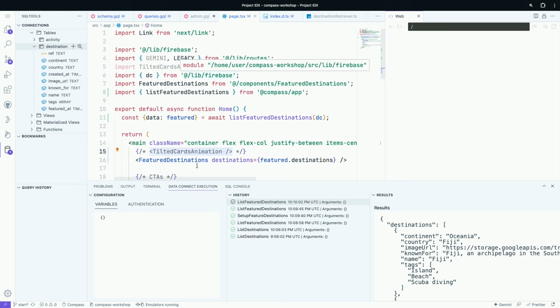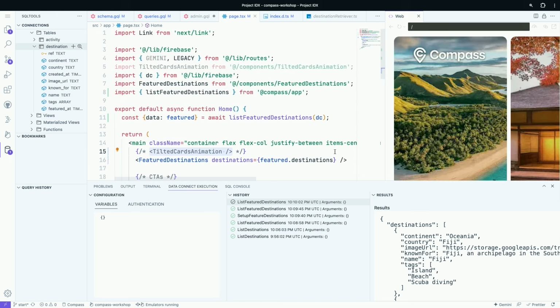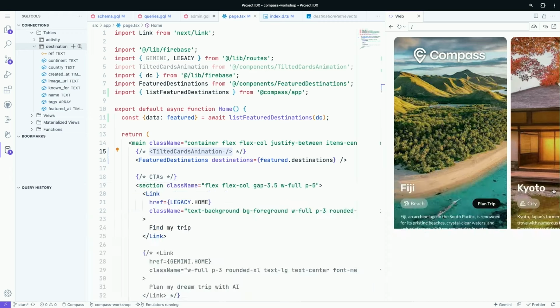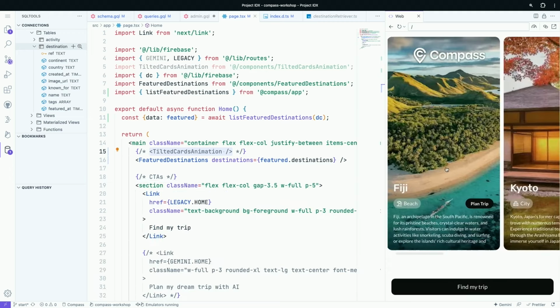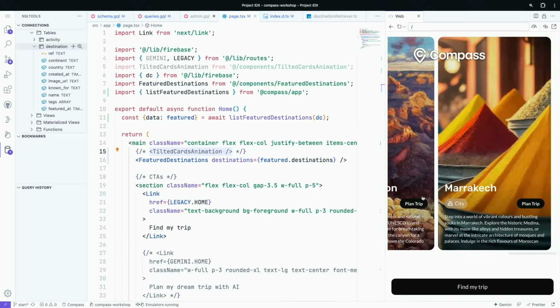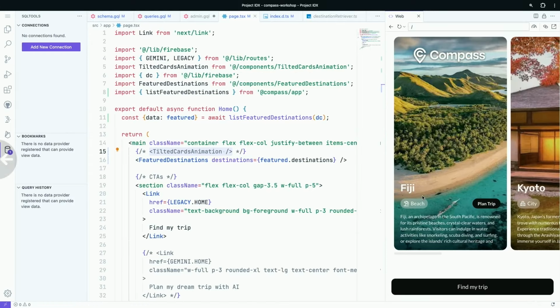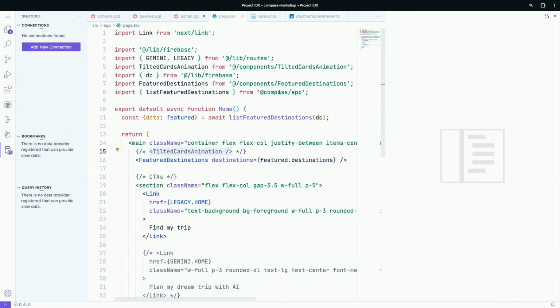And when it compiles, we're going to see whether my new feature is implemented. There we go. So now I have 5 featured destinations of Fiji, Kyoto, the Grand Canyon. Just like that, I've added a new feature to my application.